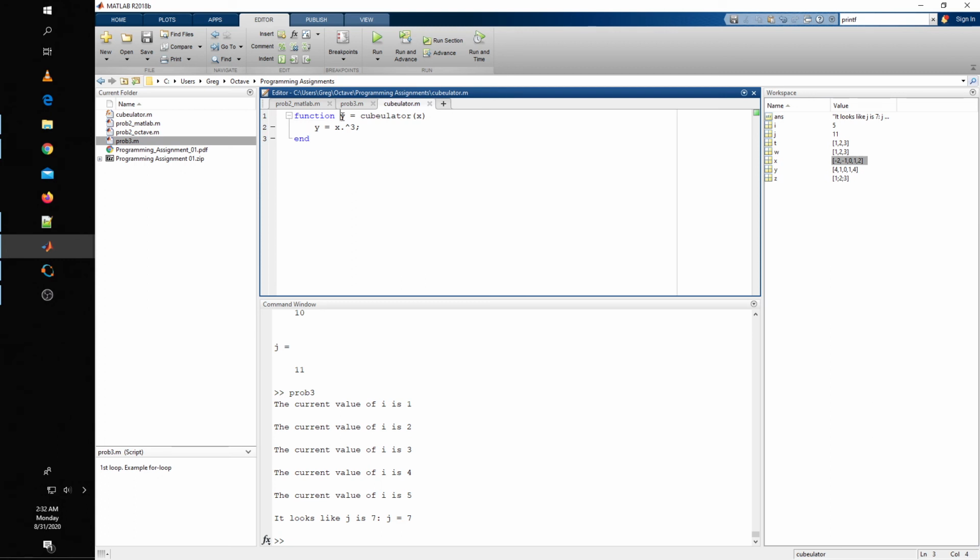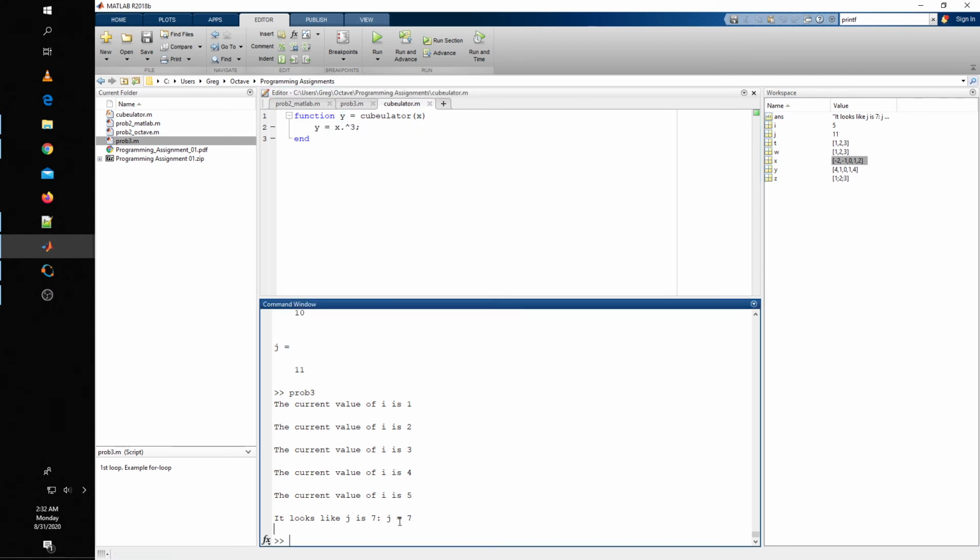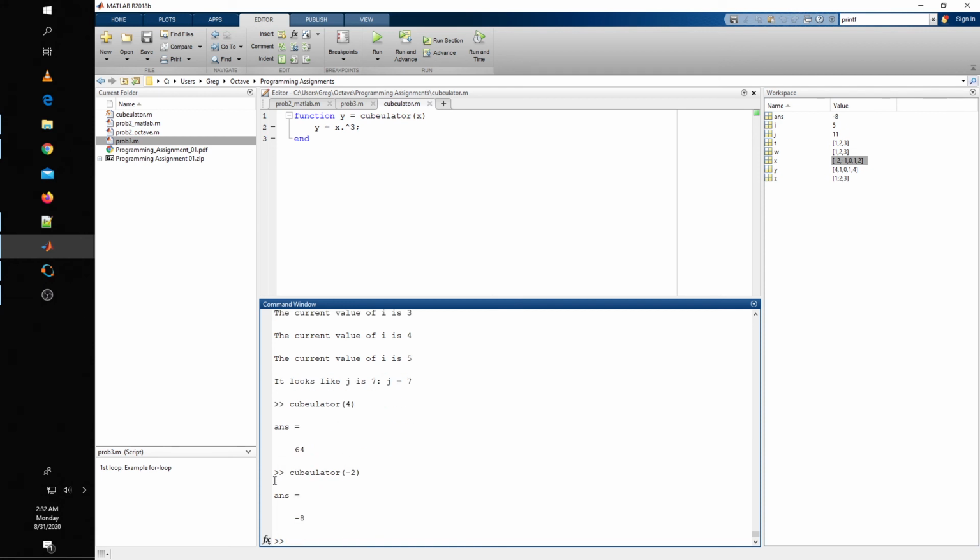Now, what does this say? Y is the output, X is the input. Here's the function. So if I run this now, cubulator 4, what's it going to do? It's just going to cube my number, right? It just did 4 cubed, that's all it did. 4 cubed, 64, right? Cubulator of -2, answer -8, right? So all this does is it's just a simple cubing function.